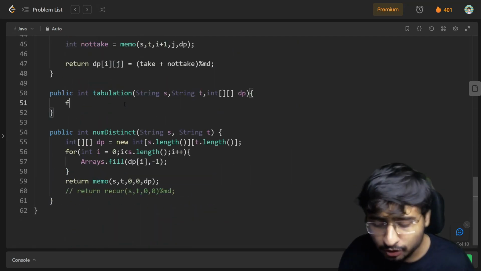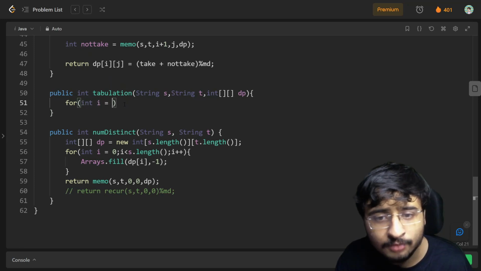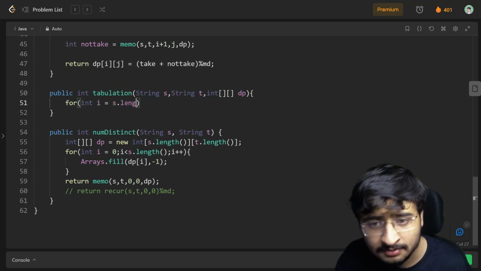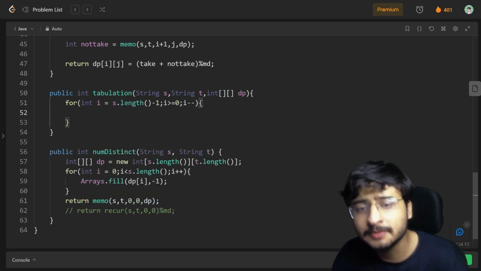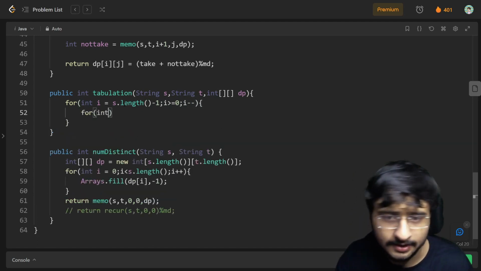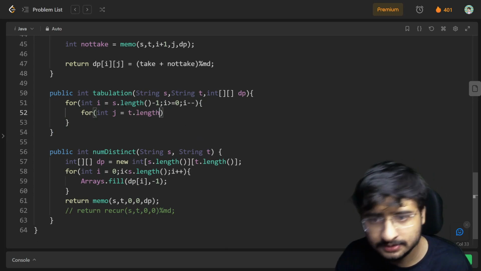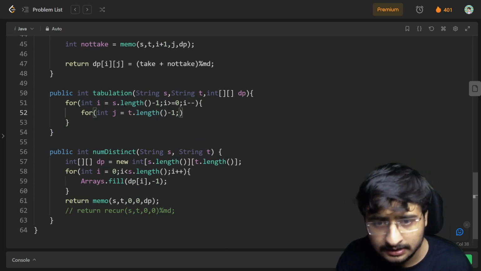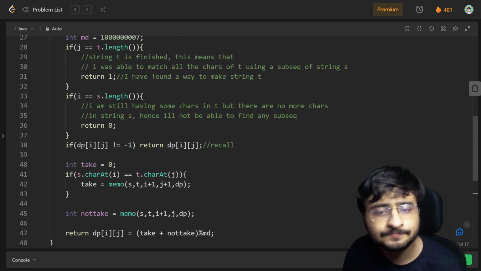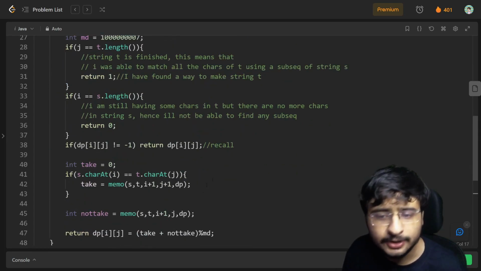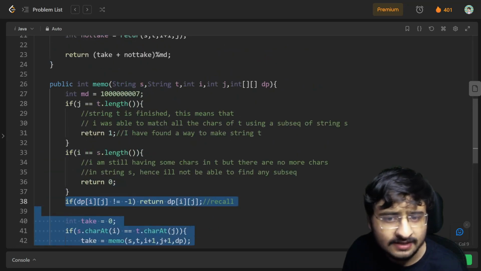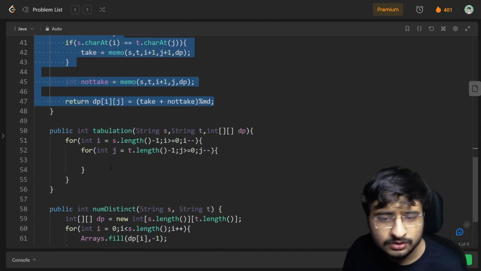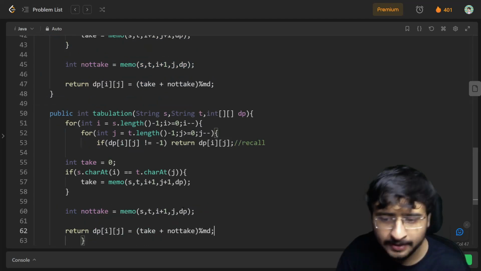So in tabulation, I'm going to start i from s.length minus 1, while i is greater than or equal to 0, i minus minus. I'm starting from the base cases. For int j = t.length minus 1, j greater than or equal to 0, j minus minus. I hope this is clear to everybody. Now I'm simply going to copy these things. I'm not copying the base cases, that's not what we require. I'm going to paste them here.